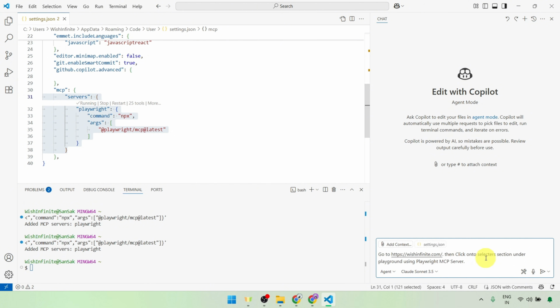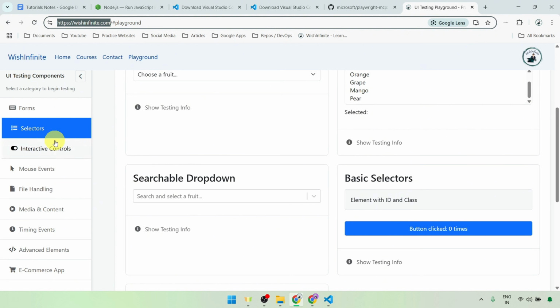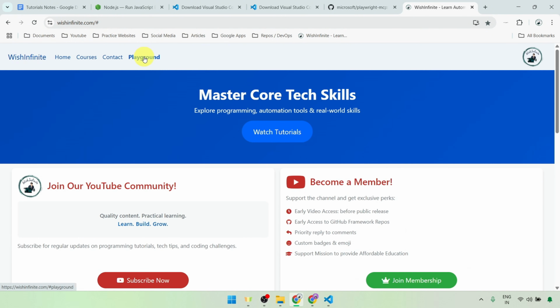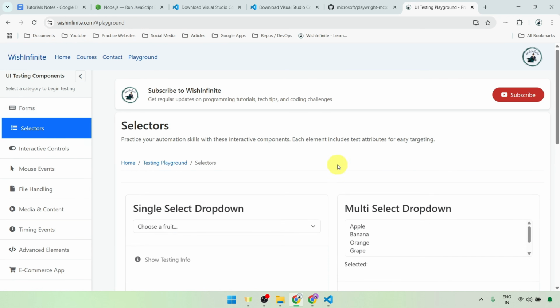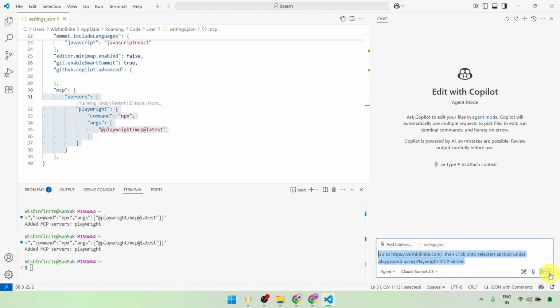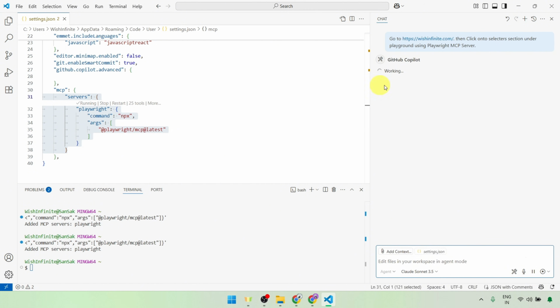So this is the basic prompt in simple English language I am providing, where we are commanding to go to this particular site and then click onto the selectors section, which is this one, under Playground. So it will open this site, it will go to the Playground, and then it will click onto this selectors. Now let's click onto this send, and as I told, make sure you select agent here, and here the model is selected as Claude Sonnet 3.5. You can try different models also, but for now we are using this one. Now click onto this send, and let's wait, and let's see what this GitHub Copilot is doing.